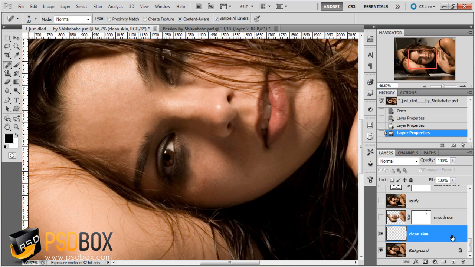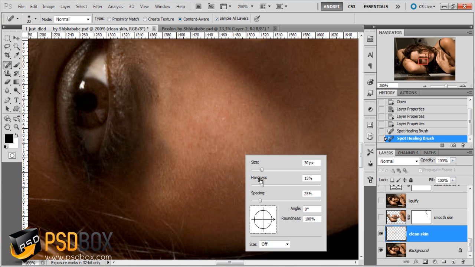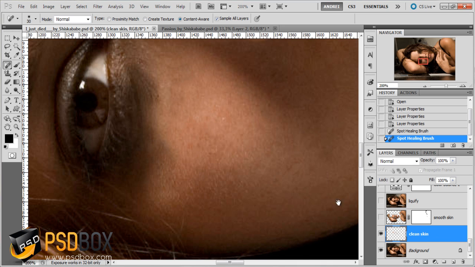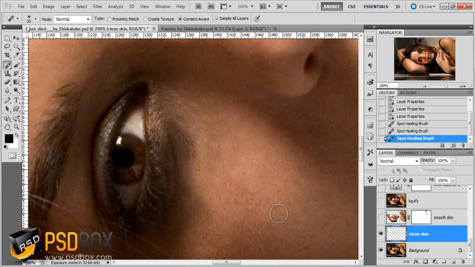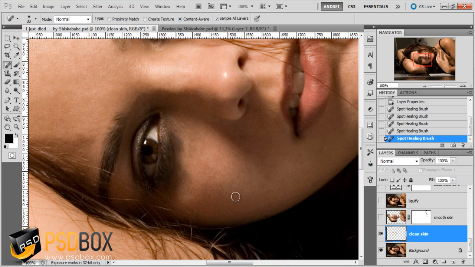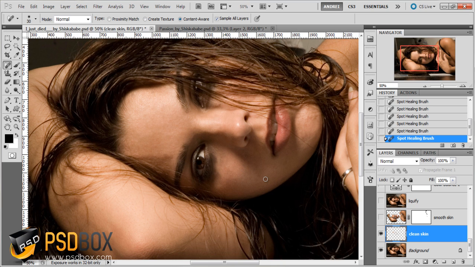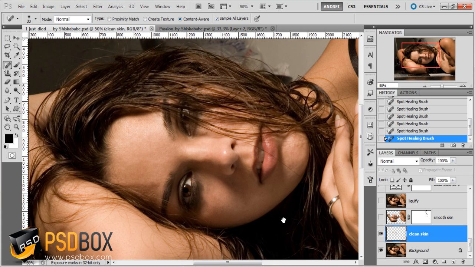So as I said, create a new layer, select this tool, I check the sample all layers option, and just paint with it. Make sure you use a soft brush and adjust the size to the imperfections that you are dealing with, and just remove all the spots that you see on the skin. The more time you spend doing that, the better the end result will be. So spend as much time as you need to clean all the skin.